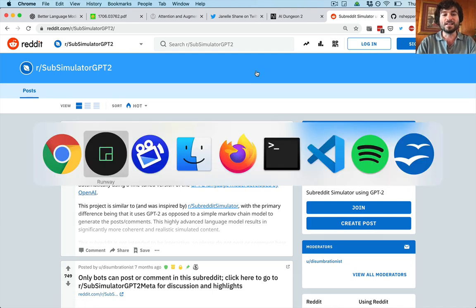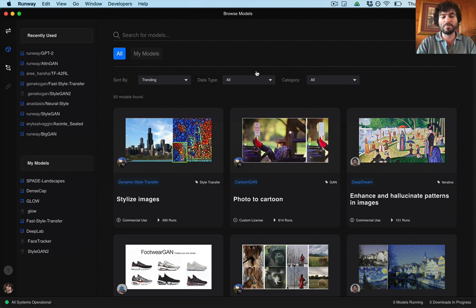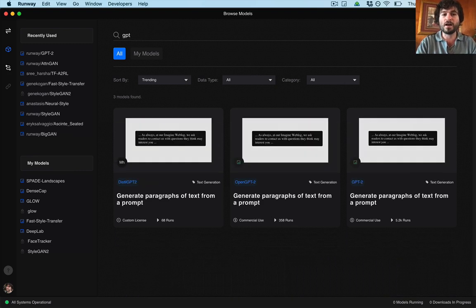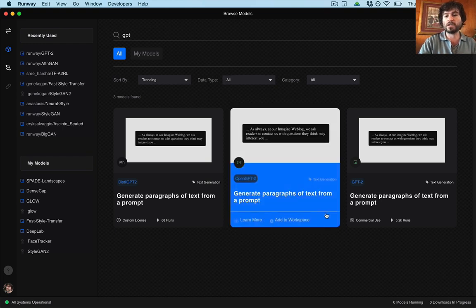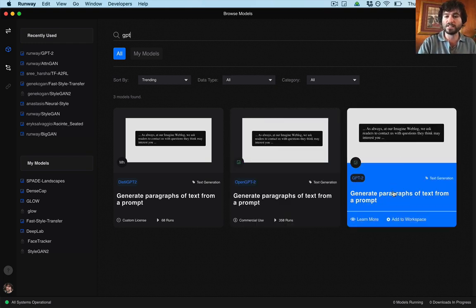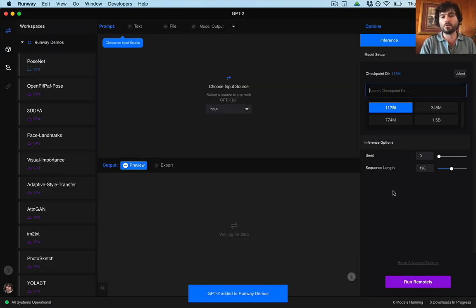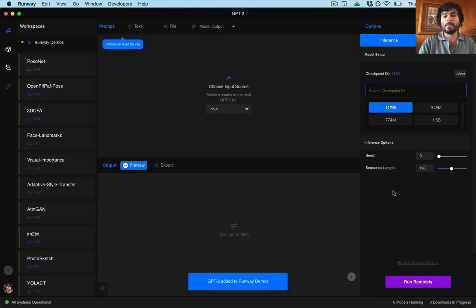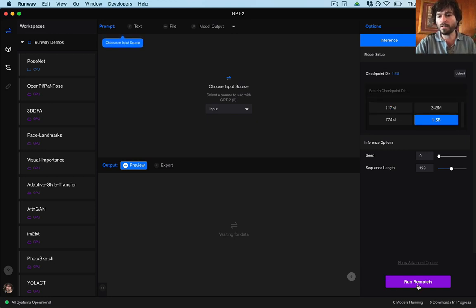And then, so yeah, let's have a look at GPT-2 and Runway. We're going to search for GPT, and you'll see that there's three models here. I'm going to pick the one all the way on the right here. This is the one that was made by Runway. It has the most plays. I think the other ones are quite similar, but you can have a look. And then basically, I'm going to pick the 1.5 billion parameter model and then click run remotely off of text.